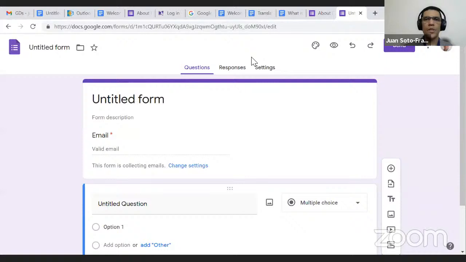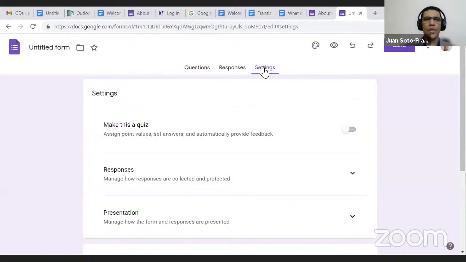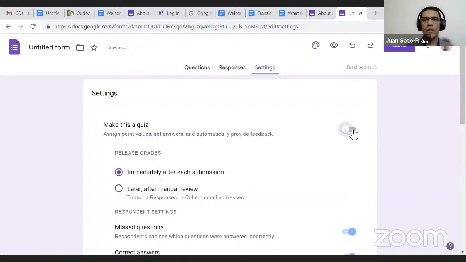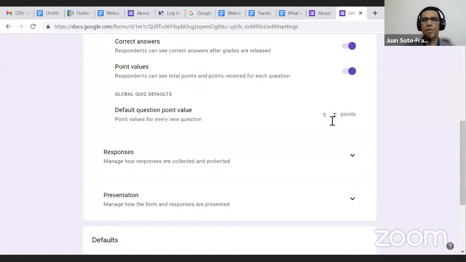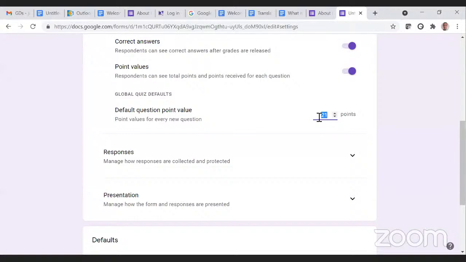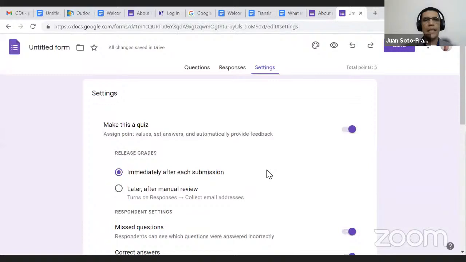Now to start up, you need to come to the settings part first. Once you're here, you have to turn this on to make this a quiz. And then there's a series of settings. You see the default 5 points that Mr. Rizal was mentioning earlier, but you can make this worth whatever number of points you want, even fractions like 0.5, 0.3, but you can also increase it by clicking on the chevron arrow up to 20, 30, or whatever. Very good. Okay, so you keep creating the settings, then you come back to the questions.